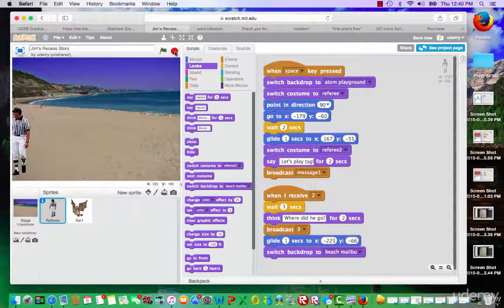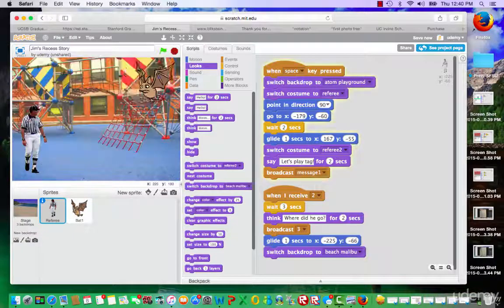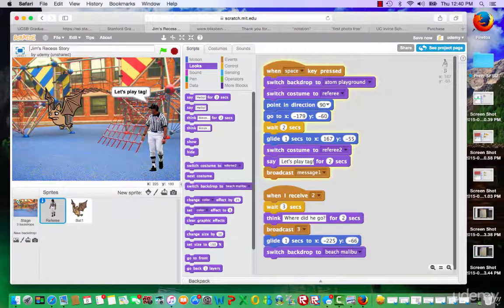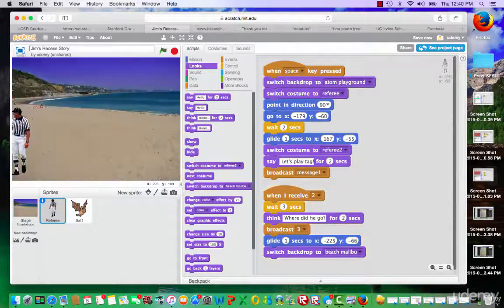So we've just done a lot of changes and tried a lot of different things. So let's run it and see where we're at so far. So the bat flies in, let's play tag. Great, now the bat's facing the right way. I'm gonna have to fix that. Now it's flying away backwards. Where did he go? Run across, and then it switches.